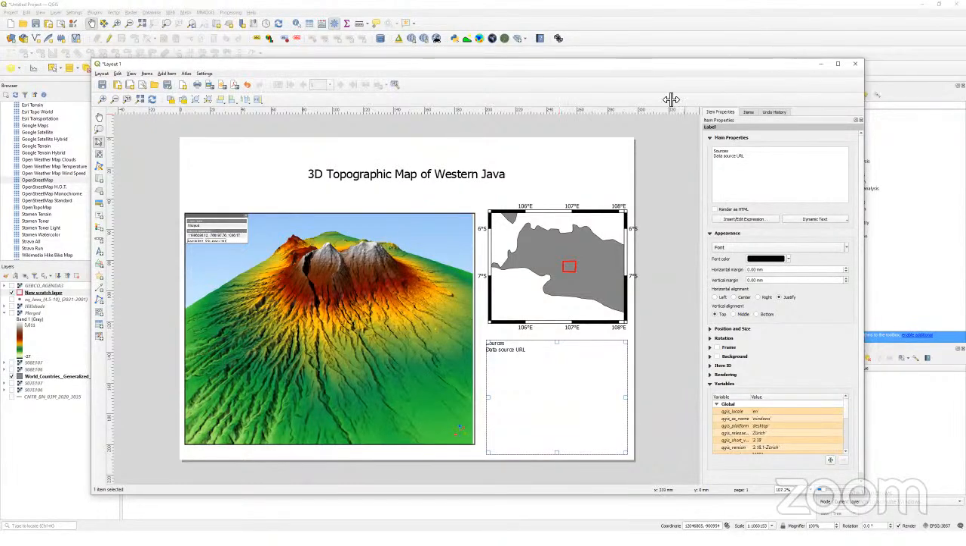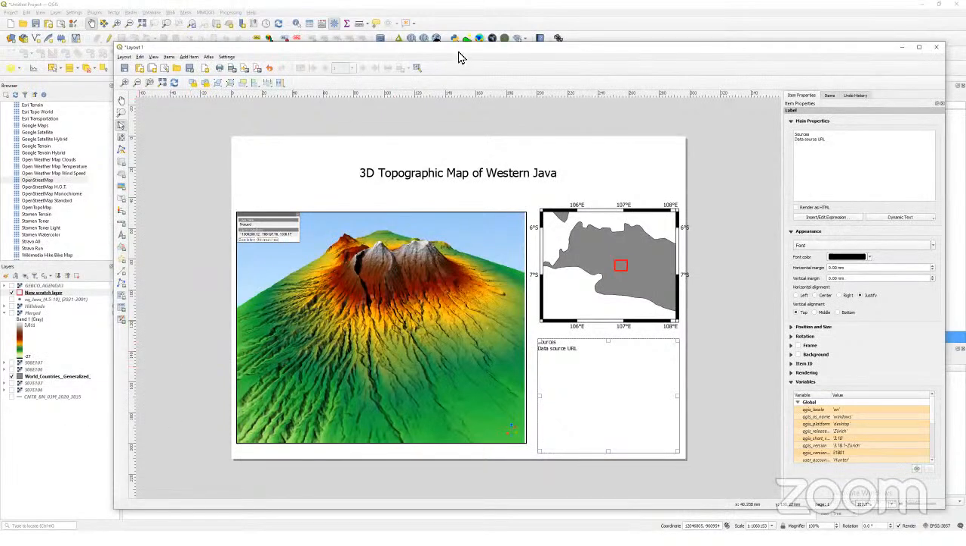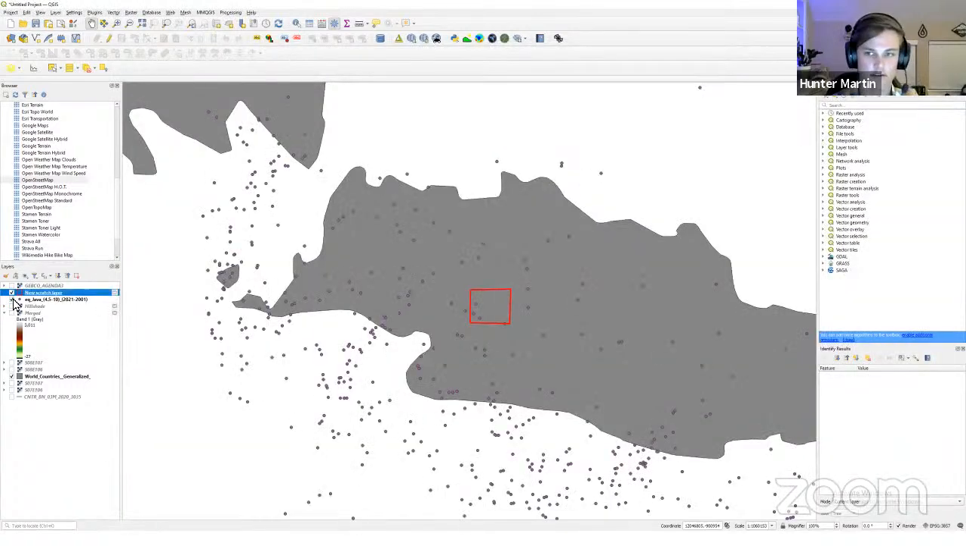Hunter, I have a question. Sure. So if this is a particular volcano, if you put a label, will it go into the 3D? Can you do that, or do you just have to do it in the print layout? That's a good question. I know that if you turn the label on here, it's going to appear flat on the map.